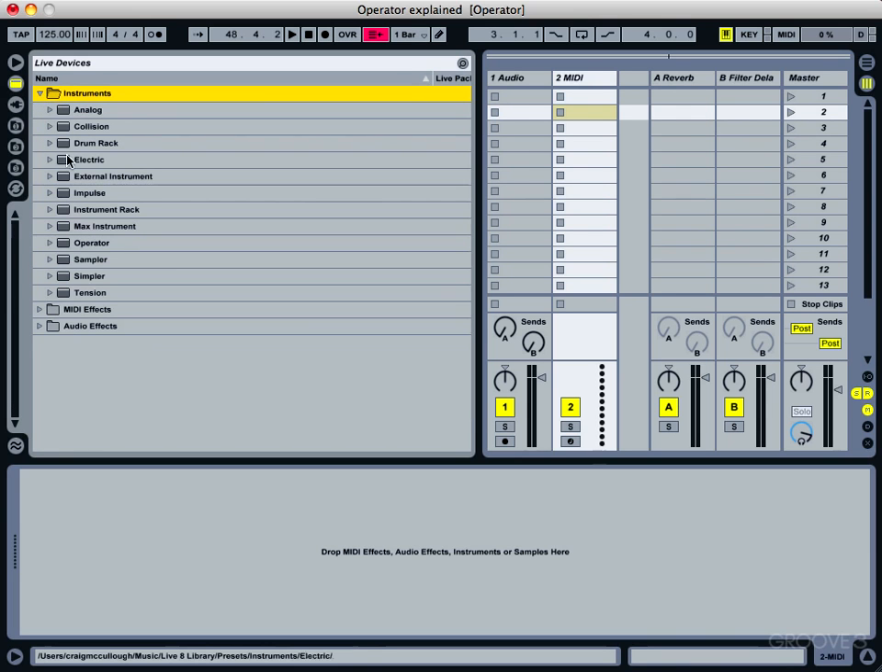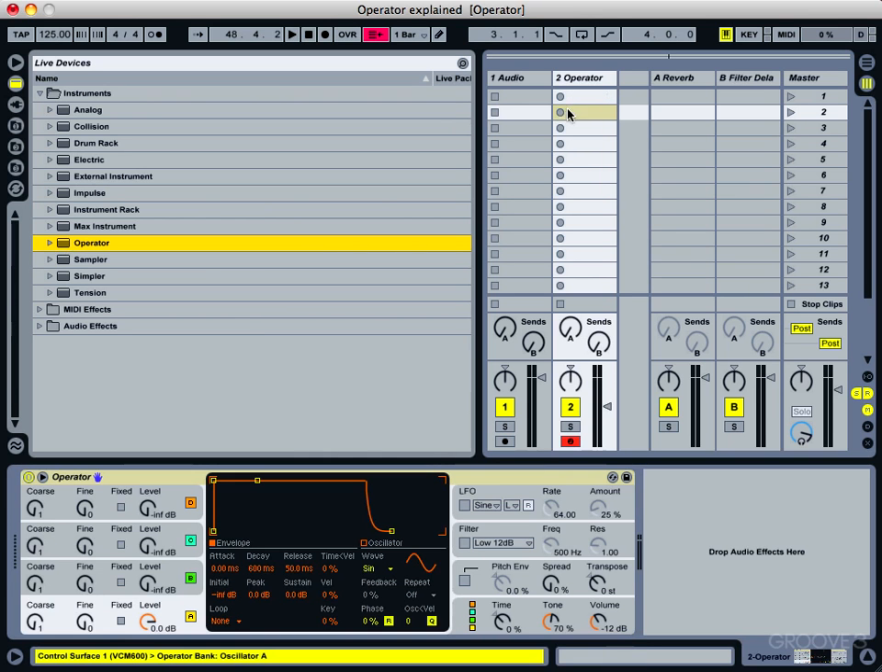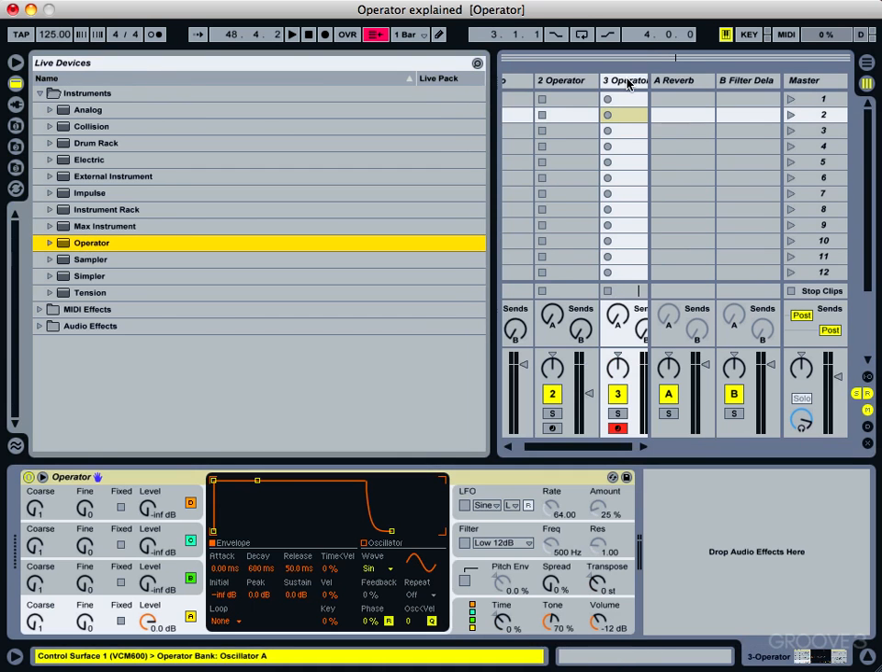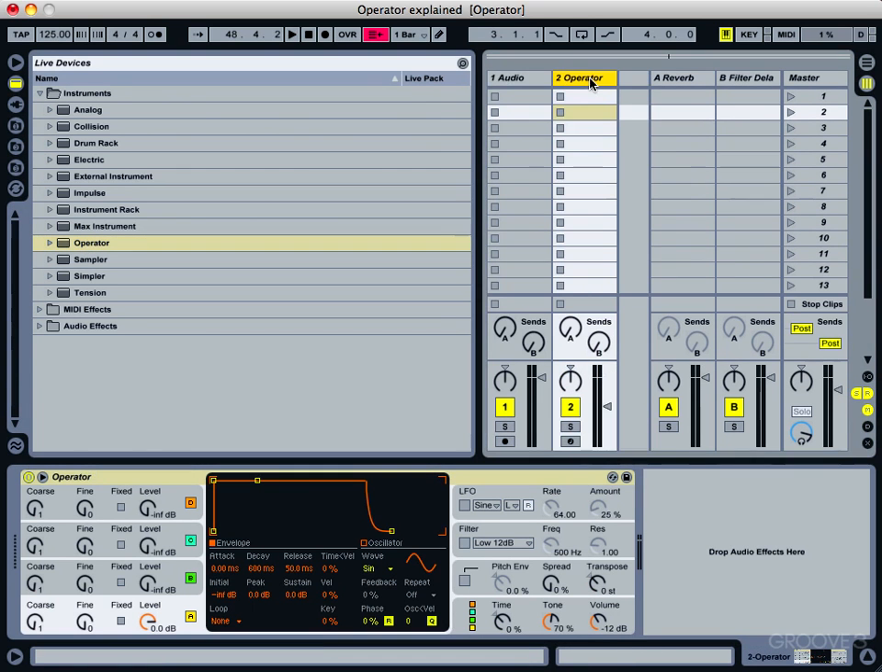So I'm just going to drag in the top instance of operator to a MIDI track. Now I could also double click on that, and if a MIDI track is selected, it will just replace whatever instrument is there, or it will add it to an empty MIDI track. Or if you have an audio track selected and double click on a MIDI instrument, then it will create a new track for that instrument. You can also drag straight from the browser to either the empty space here or to a MIDI track, or you can drag straight to the instrument like that.